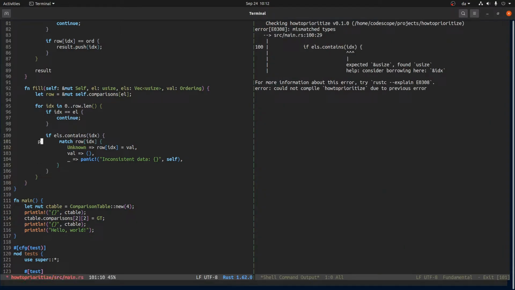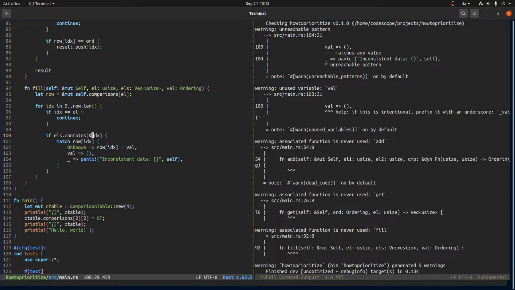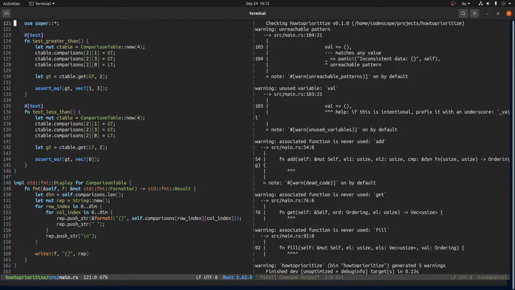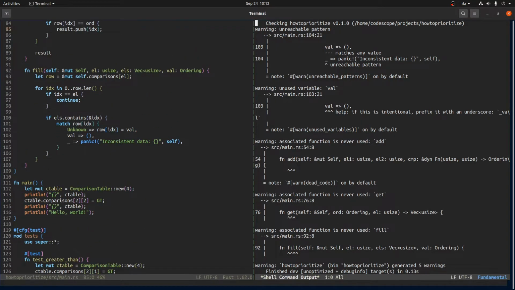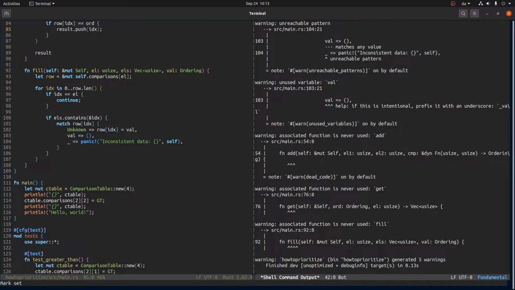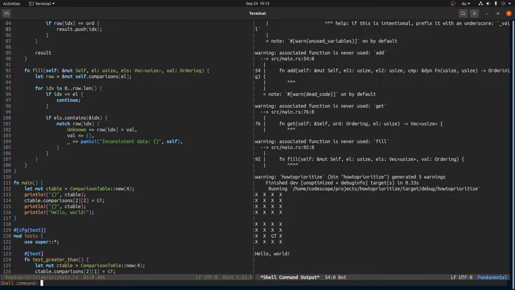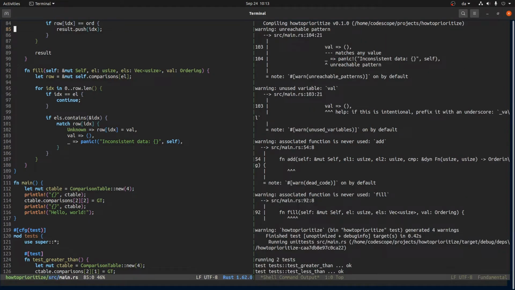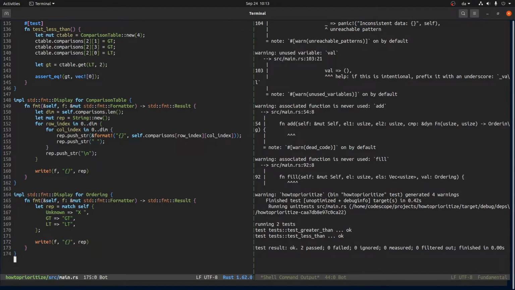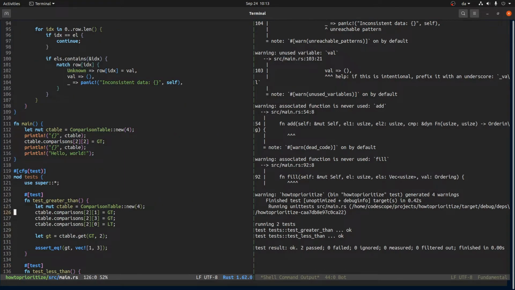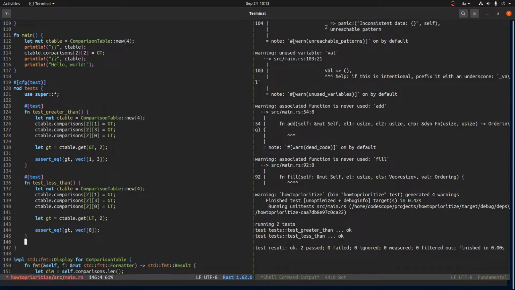And oops, it wants a reference, whatever. Cargo check. It stop. Emacs, please. It worked. We run it. It worked. We run test. It also worked. Okay. Now let's just write a test for that.